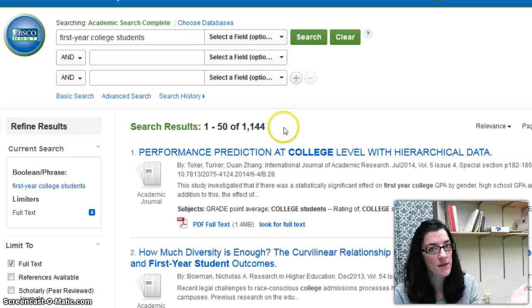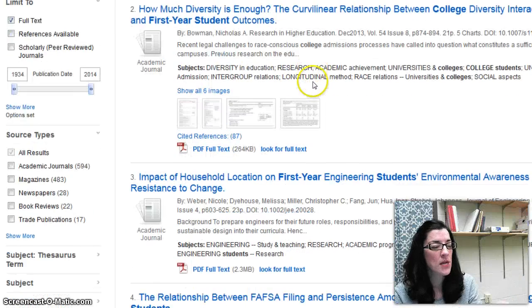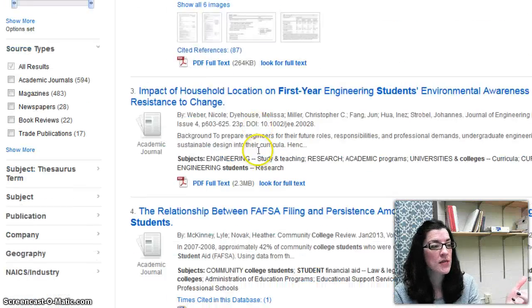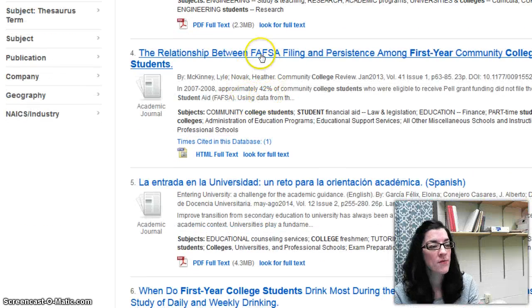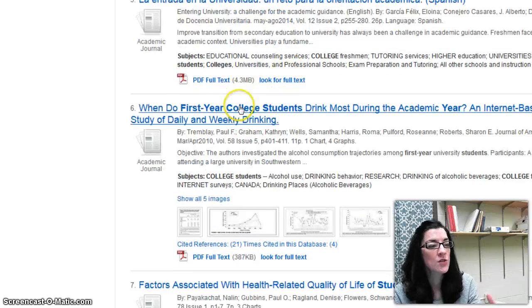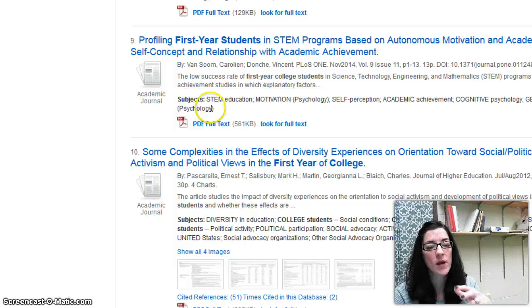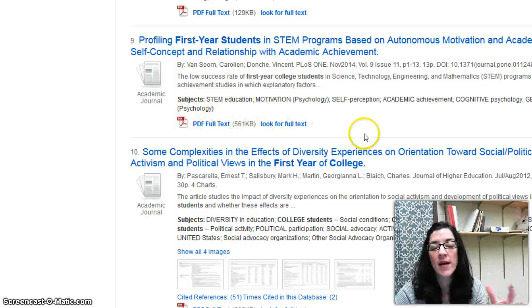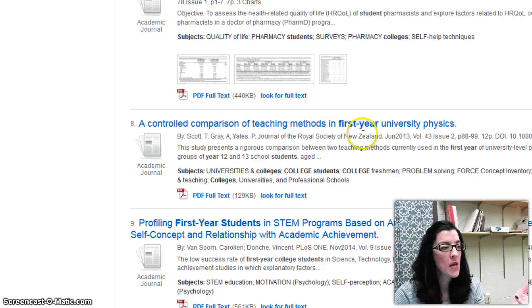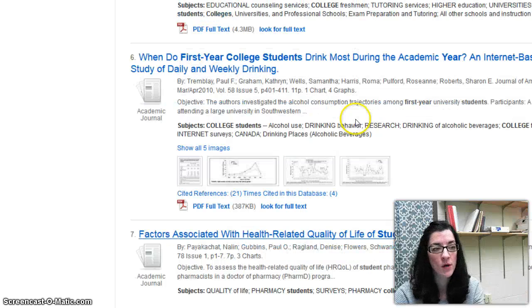Okay, so it's pulled over 1,000, which is what I expected. And so what you then have to do is just kind of go through. We've got information about diversity in first-year students, household location, FAFSA, which has to do with federal financial aid, college students and drinking, all kinds of information. And so what I want you to do is to find an article that sounds interesting to you. Most of them will probably have a PDF full text link here. If you click on that, it'll bring up the whole article.